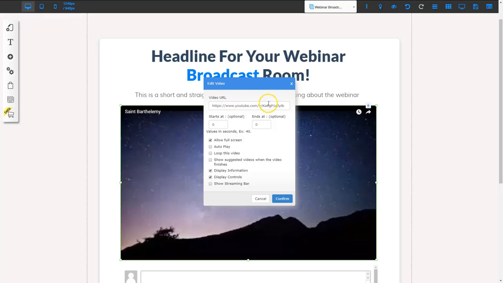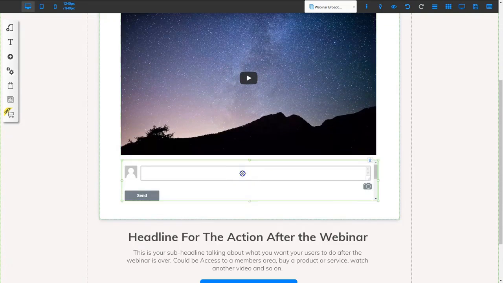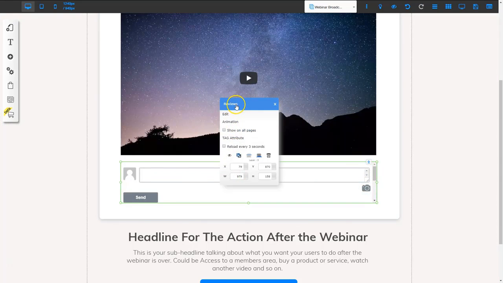And once you put in the link and you do your settings, you can click confirm. Also underneath this there is what's called a review box, but it can be used as a chat area. While the webinar is going on, you can actually have your users chat in there, and they can send you notices, messages. You can ask them questions and they can answer. So it's a really neat way to create some interaction.